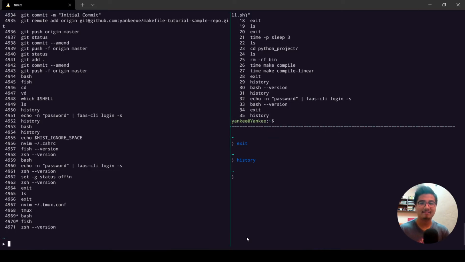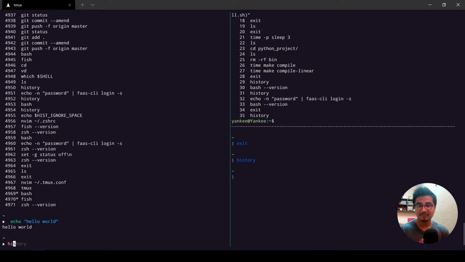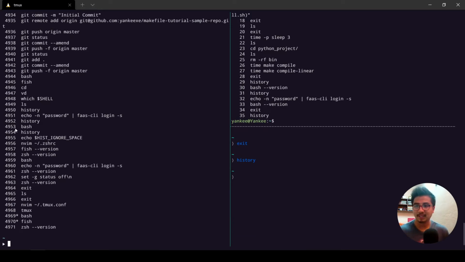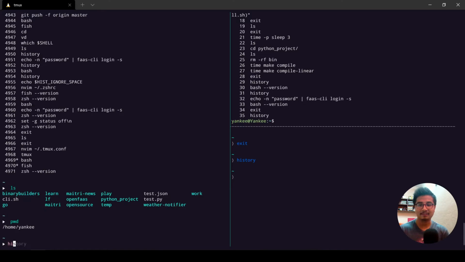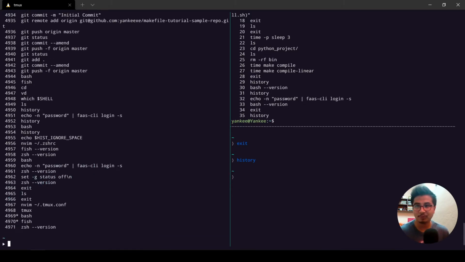Next up, I have Z shell, and Z shell has one of the easiest interfaces to enable incognito mode or disable history, whatever you want to call it. If I just add a space in front of the command and whatever I write, I'm going to write hello world again, and if I do history, then I do not see any trace of it. So space ls, space maybe pwd, and if I see the history again, there is no trace of the commands that I recently entered here.